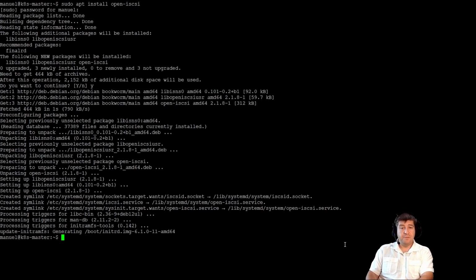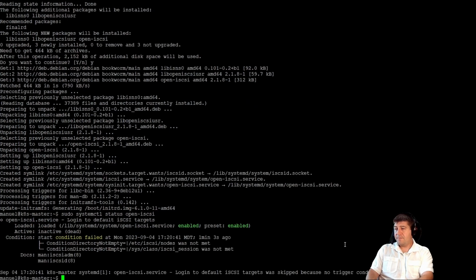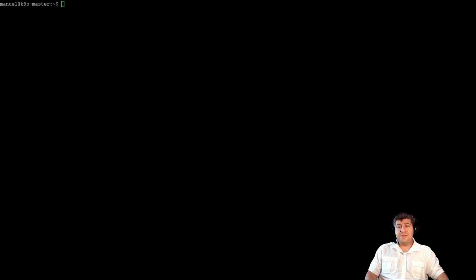Now that the installation is complete, let's take a quick look if the iSCSI service is already running. We do that by entering sudo systemctl status open-iscsi. Perfect. The service is running. It's inactive, but it's running. I emptied the screen, and we can now head over to the Open iSCSI folder that was created in order to configure the initiator. We do that by going to cd /etc/iscsi.